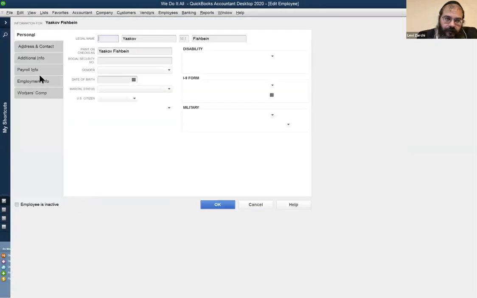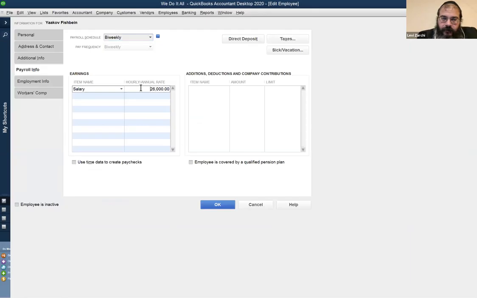You see where I am right now? I think we did this twice already. You should have had, in payroll info, saved $26,000. So again, employees and then employee center. An employee, Jakob Fischbein. You edit him in payroll info. Make sure it says $26,000 here. It does. It does exactly like by you. Just maybe I didn't press OK. What happens when you press OK? Let's see.